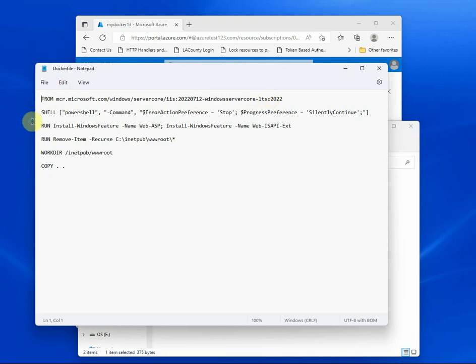And then in order to make Classic ASP work in this operating system, we need to install these two modules. Before we install these two modules, we need to activate PowerShell. Without PowerShell, this line will fail. And then we need to clean up the wwwroot folder. If there's any file in there, we need to remove it. Finally, we change the working directory to the wwwroot folder, and then copy everything, the compiled files, into this wwwroot folder.